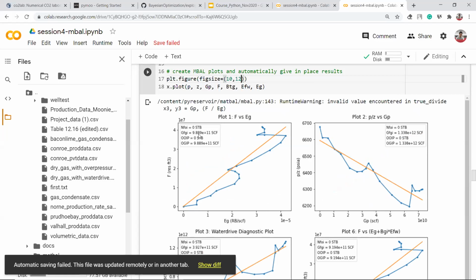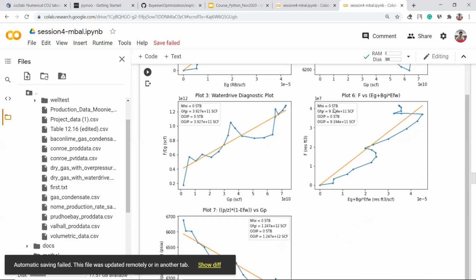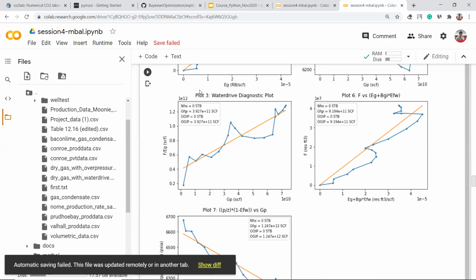Here is about 900 TSCF and this, okay? So you can compare it yourself, okay? How close are these values? But you cannot use the third plot because it won't tell you anything about the OIP. It just tells you whether your reservoir is water driven or just volumetric.